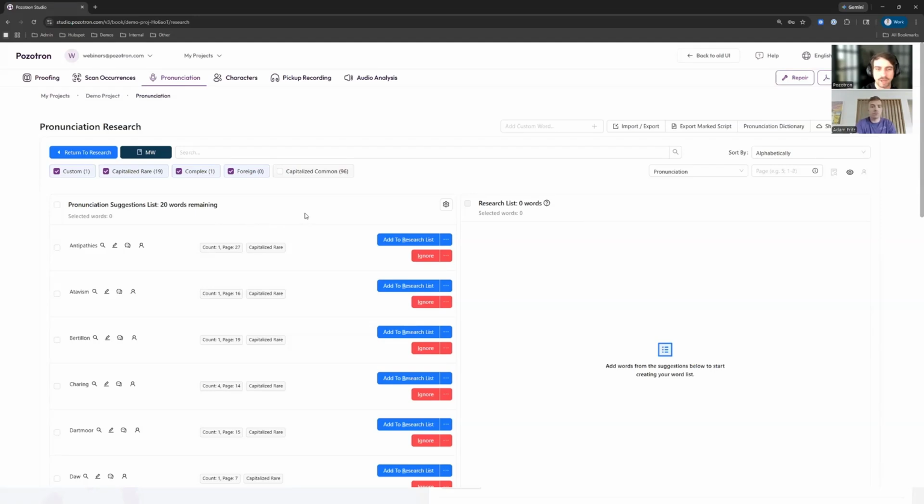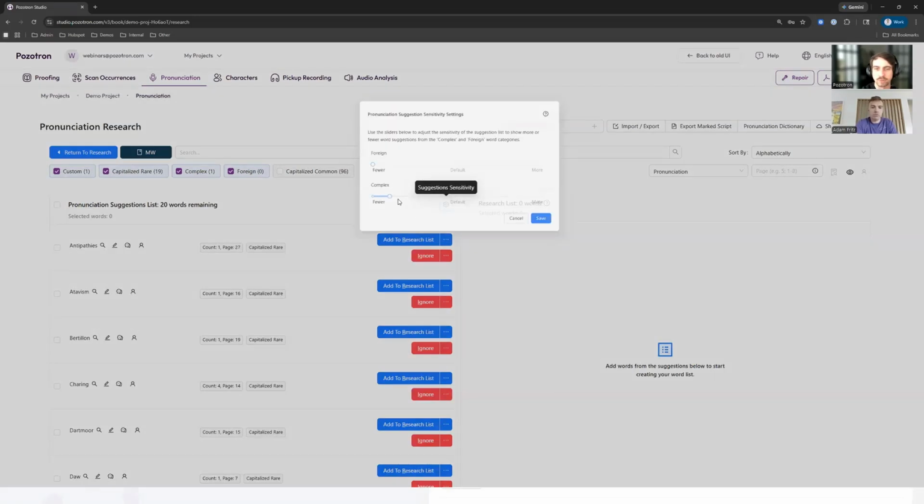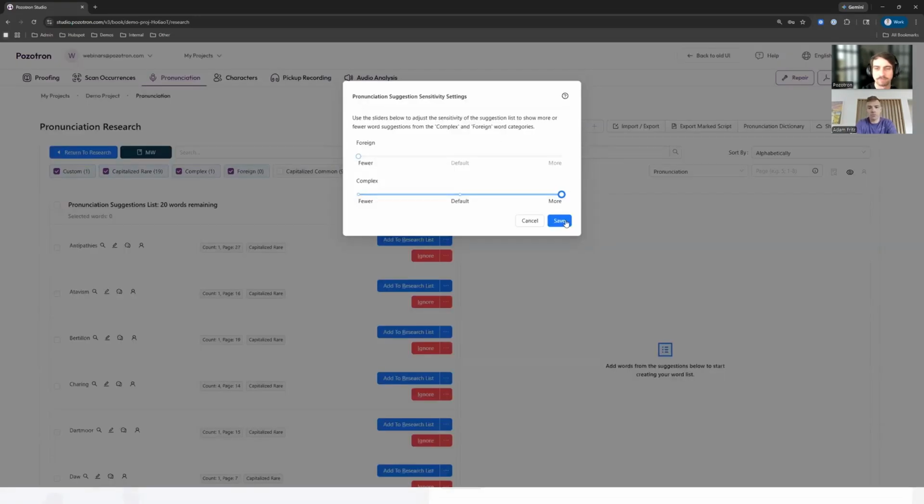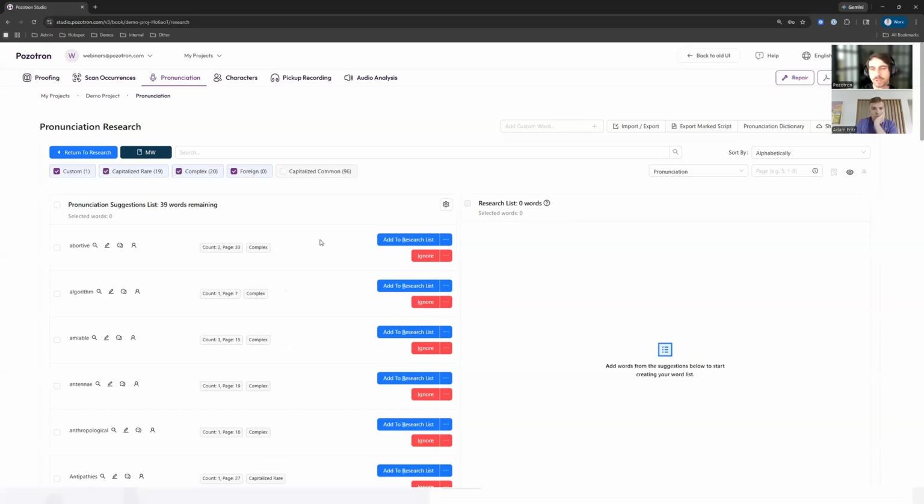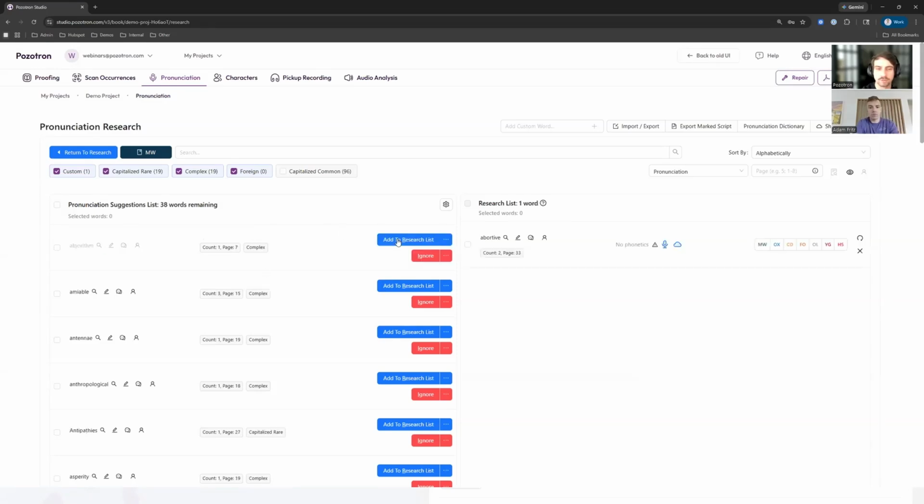So depending on how you want to use Pozotron, you can mess with this sensitivity slider, and that can speed up your suggestions list section. But the way our tool works, the basic functionality is if I click add to research list on any word from my suggestions list, it's going to pull it over to the right-hand side, and that is interesting, it didn't find this word.